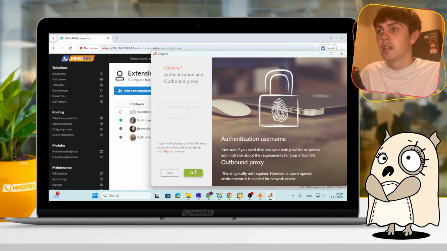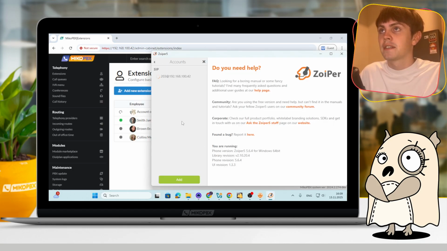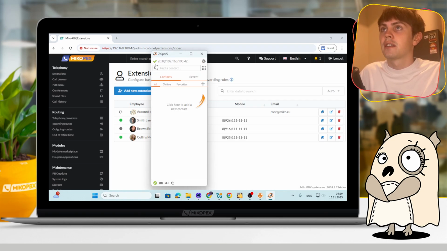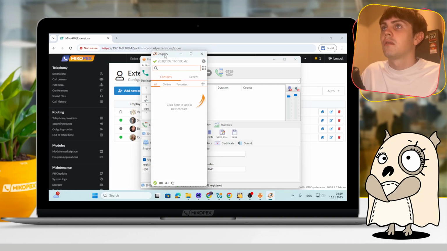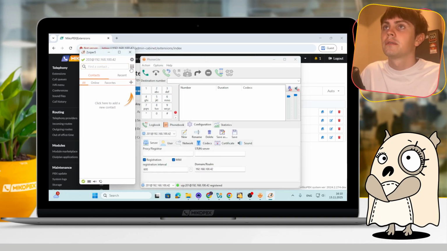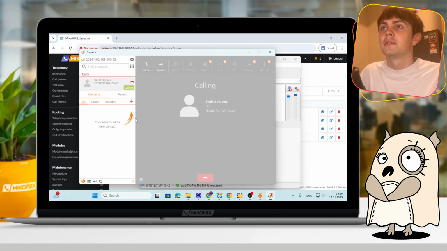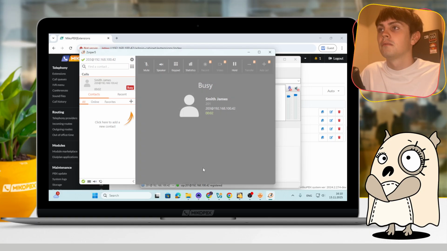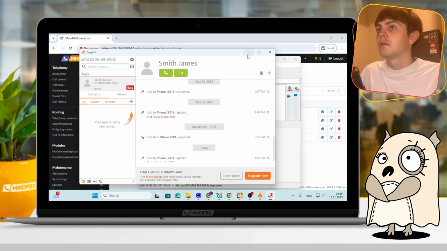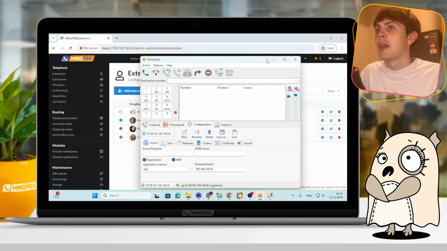Then click login, next, skip, next, and as we can see by this green indicator in the Zoiper interface and the green indicator in the MicroPBX web interface, our connection was successful. Now let's try to call from one softphone to another one. 201 dial. As we can see, it works, so our connection was successful.